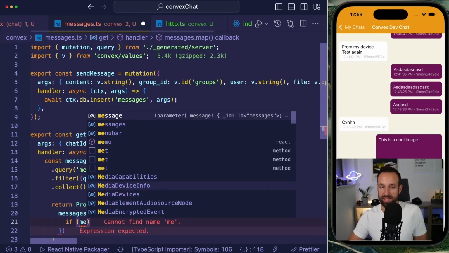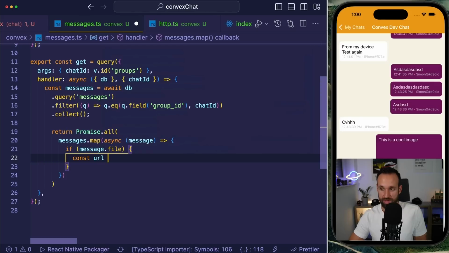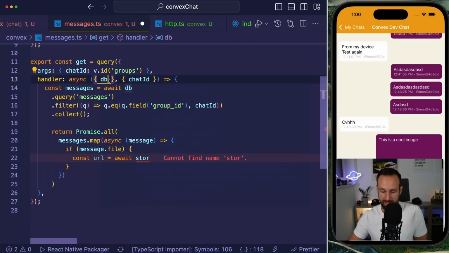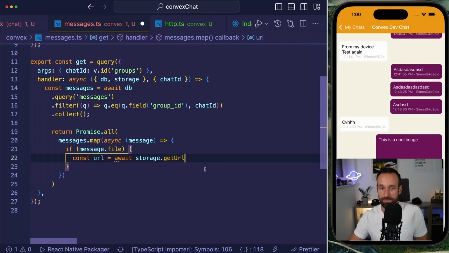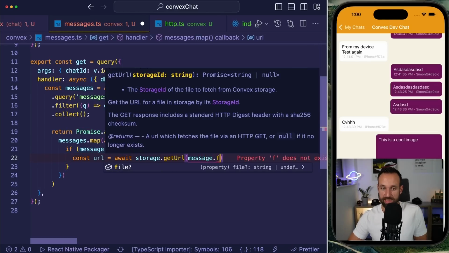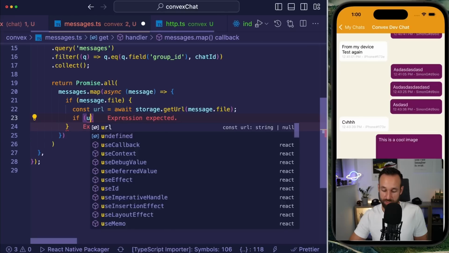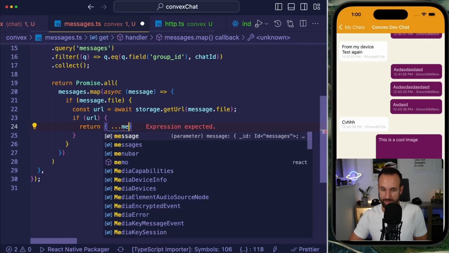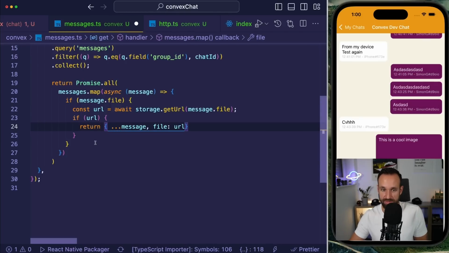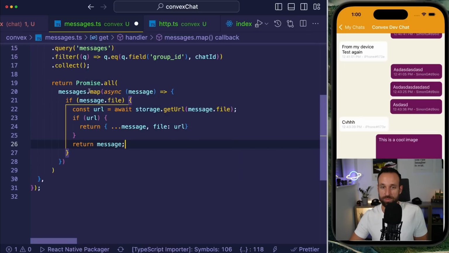And if that message has a file, I will directly try and resolve the URL by calling storage. We don't really have storage yet. I think we can destructure it here from the context, yes. storage.getUrl by using message.file. And remember, message.file is just the ID to the file in Convex. And so if we do have a URL, I want to make sure that I then return everything from the message plus, as the file, the new URL, and otherwise I'm just going to return message. And we return Promise.all.